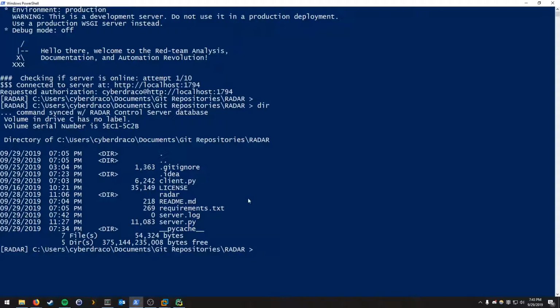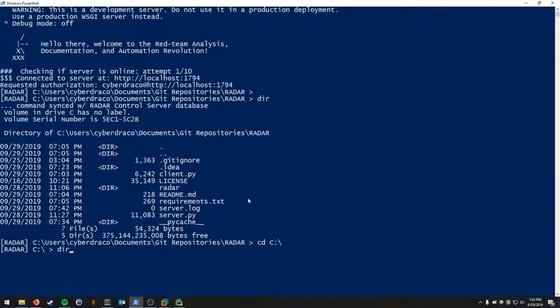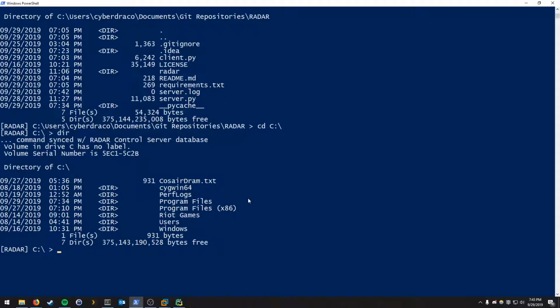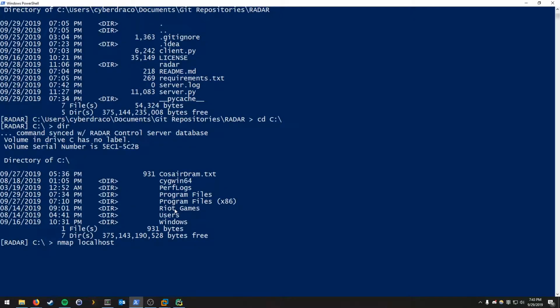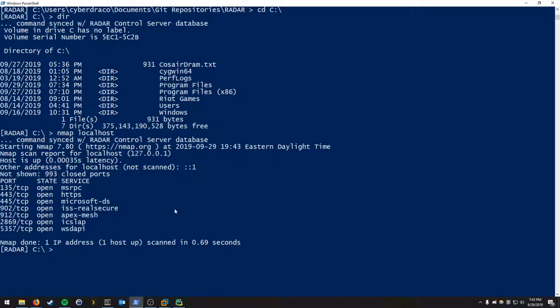But I can launch really any command I want. So I could change directories, and just to show you that the output does change here, this is the contents of my C drive. But I can run really any command I want. So I can run nmap, which will check a network device for any open ports and services running on it. So you can see on my localhost, there's a bunch of ports open, and this is part of what a pen tester would do when trying to assess a system.